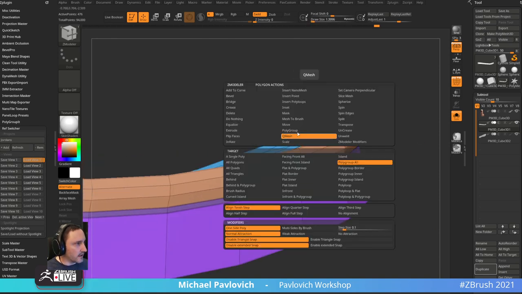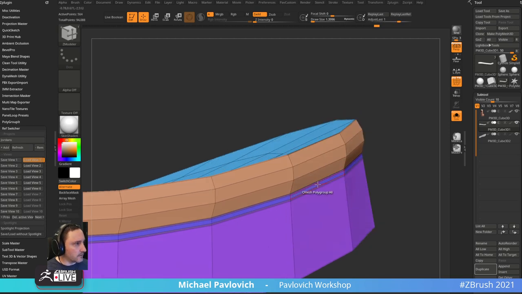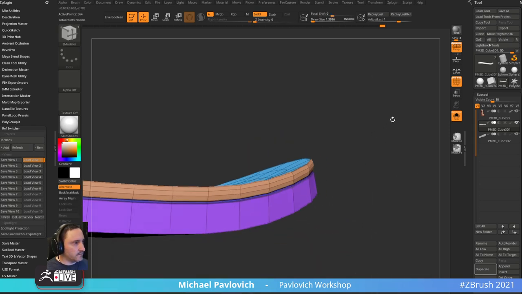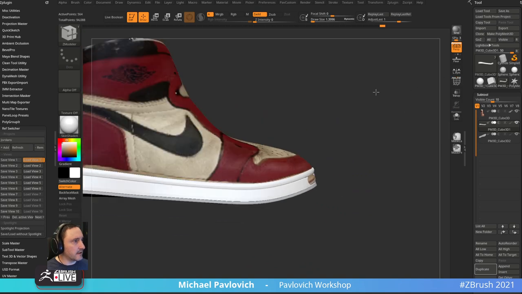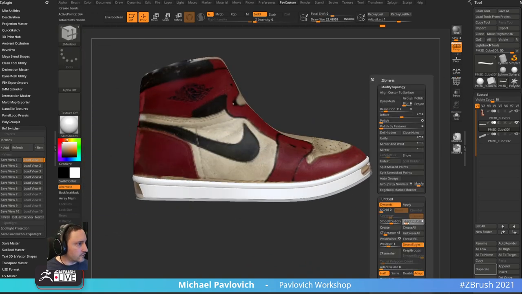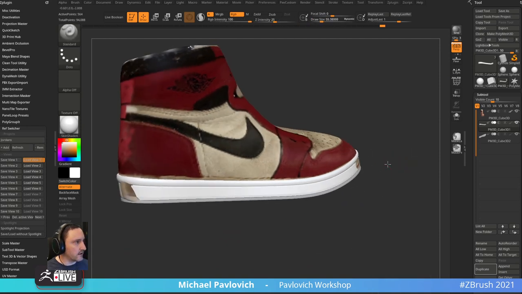So then again, one more time, we'll do Inset polygroup all legacy. I'm going to inset just a bit. And then again, QMesh polygroup all, just hold down Shift, push this in, run a Crease PG, D for dynamic. And now we've got kind of a rounded rubber here. And let's do a crease level of 2, smooth subdiv of 3. That'll give us a softer falloff for that one here.